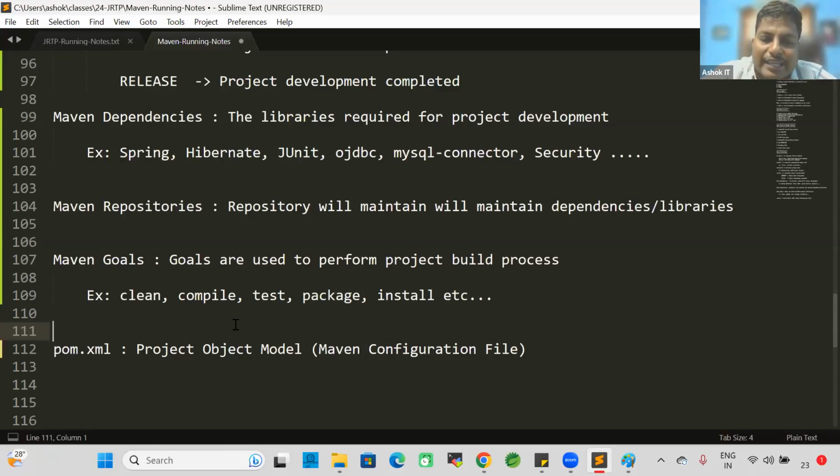To execute the test cases, we will use the test goal. To package the project, we will use the package goal. To store the project in the Maven repository, we will use the install goal. Are you clear with Maven goals here? Maven goals are used to perform the project build process. Clean, compile, test, package, install.